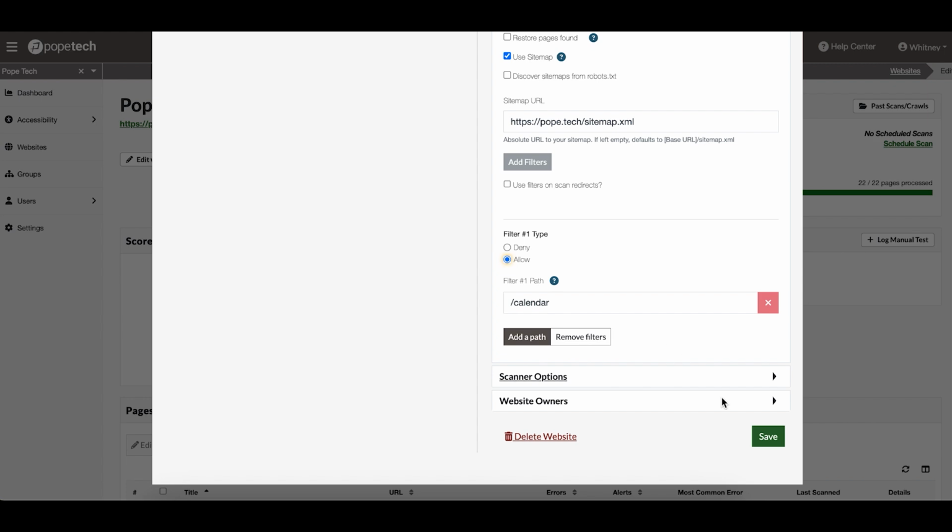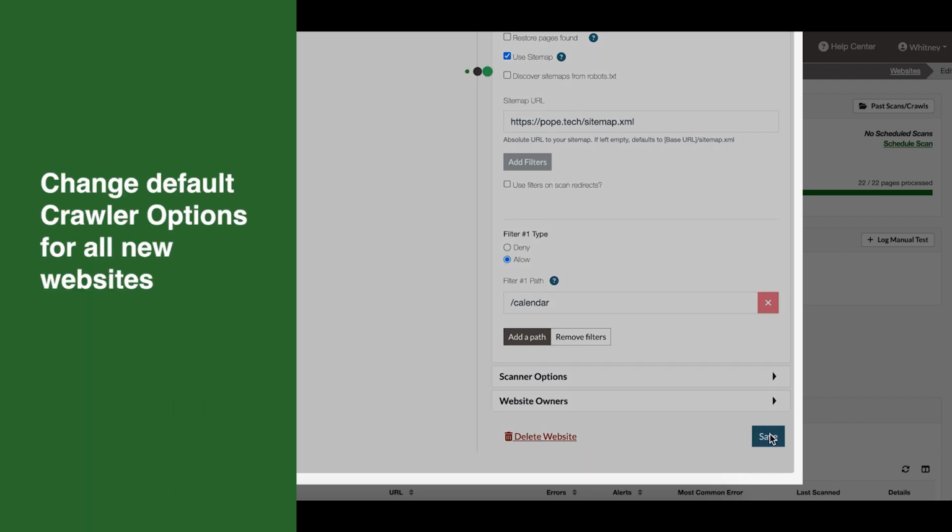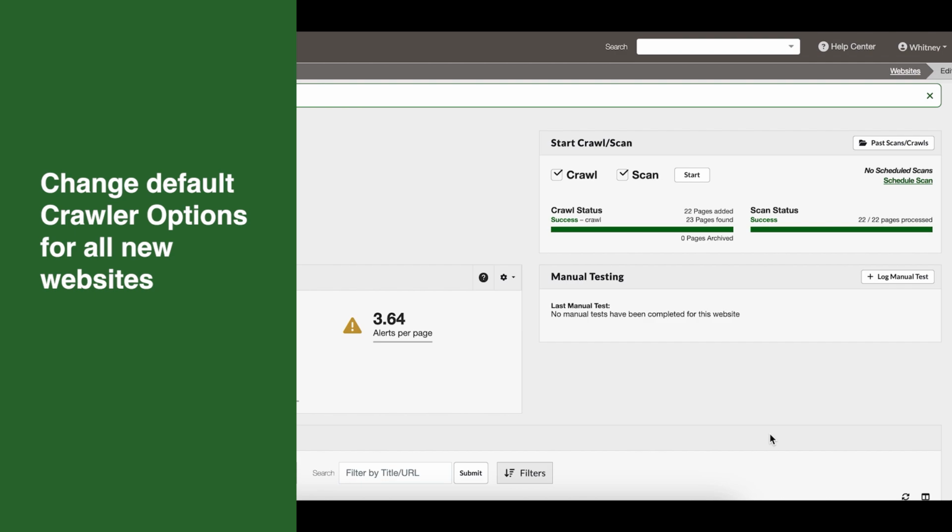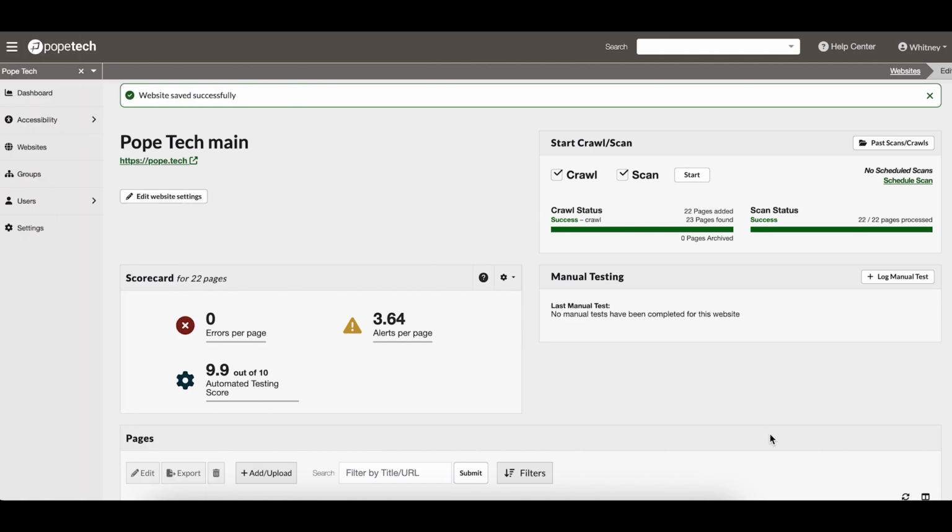Those are all the crawl options you can change. But before you go, you can also change the default crawl options for all new websites. That way you don't have to update these settings every time you add a website. You'll need the Manage Settings permission, so you might need to contact your account owner if you don't have that.